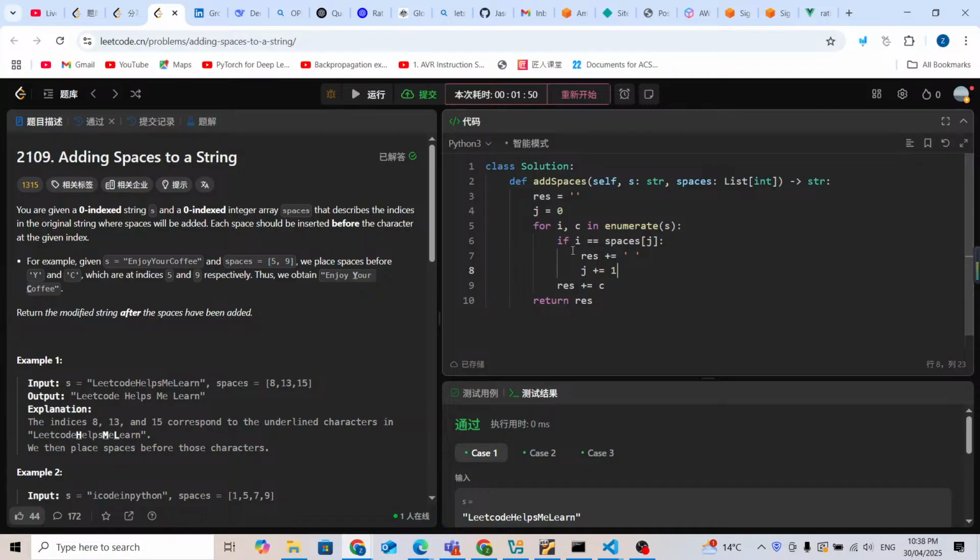Yeah, but we still need to control the pointer j, it should be less than the length of spaces, otherwise the index will be out of range. So j should be less than the length of spaces to control it. Yeah, and then i equals spaces[j], and then j plus 1. If it meets the condition, we're going to add an empty space, otherwise we will not.